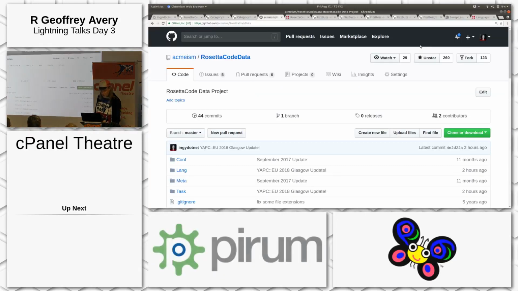So it would be kind of cool to collect all of the programs and have them on your laptop. I did that. There's a Git repository that you can clone called acmeism/RosettaCodeData. It'll probably take about 15 seconds to download, and you'll have 70,000 plus programs that you can play around with in all these different languages.